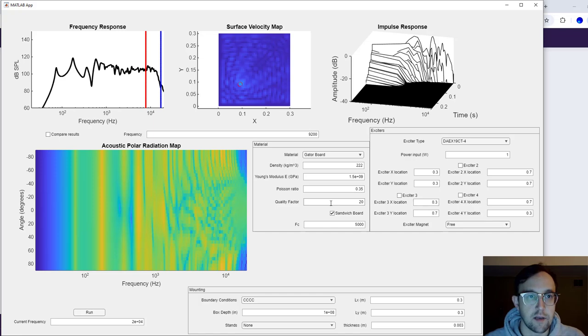So the other thing that I wanted to talk about was the effect of the quality factor. Now, when I go and select a material, it'll auto-fill in all of these material parameters for me. But if you don't trust me, you can go and change these yourself. So I could make this 20,000 if I wanted to pretend that this was the most dense sandwich board material on the planet, and then run the simulation.